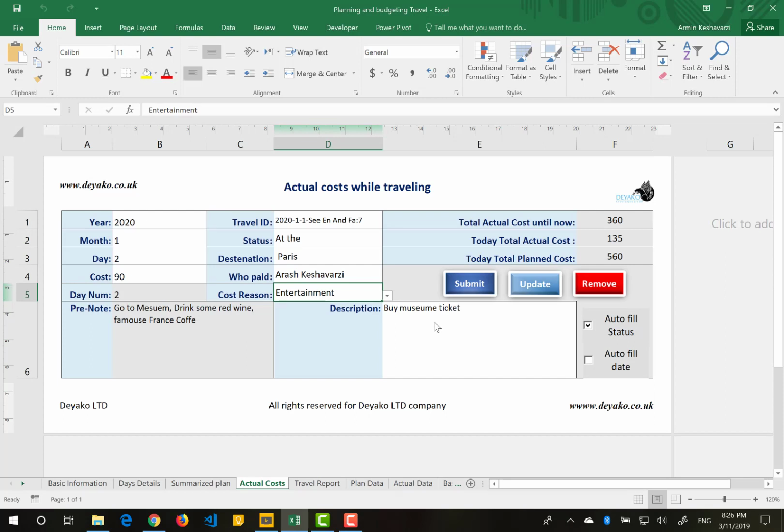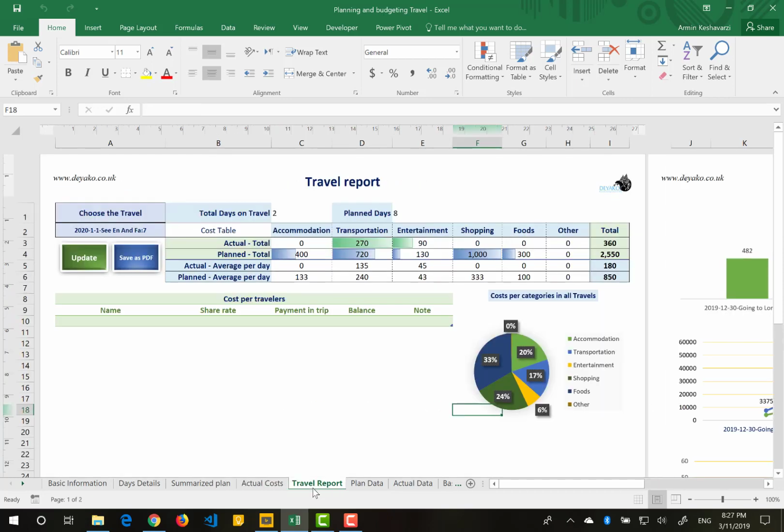And for example, right now your travel has ended, and you want to see the report of how much your expenses are for the travel, who paid, how much each person paid for this travel, and so on. So you can go to the travel report and use the update button here. When you go into this travel report, you can see some data previously added. These data will be updated automatically based on this travel code.